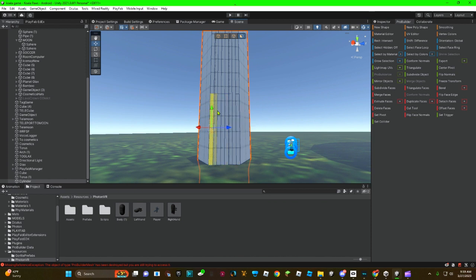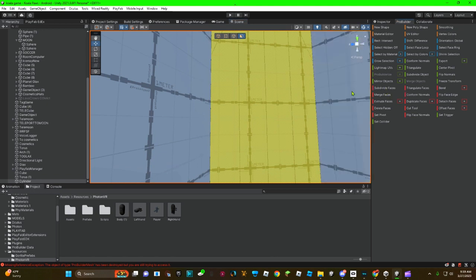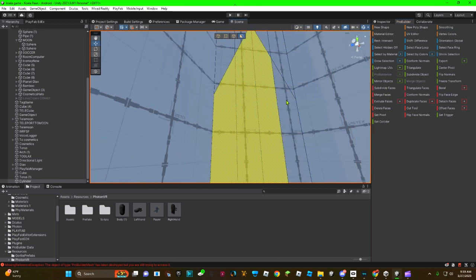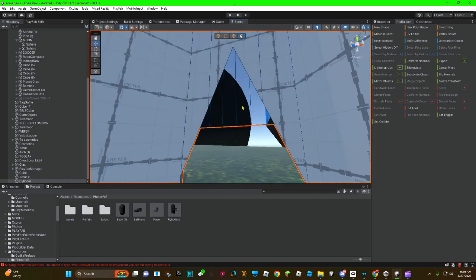Control shift. Oh, I don't know why it's not working. Control shift. Control shift. Boom. Delete. Oh, and I forgot to do this side. Great. Oh, I don't know what I did there, but whatever. I don't know how I keep doing that. I just do it.